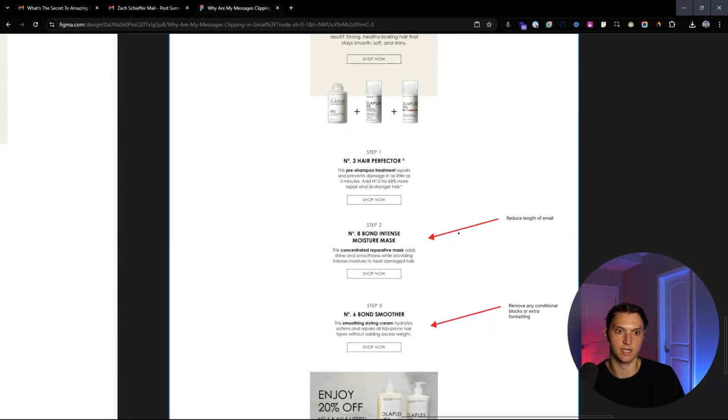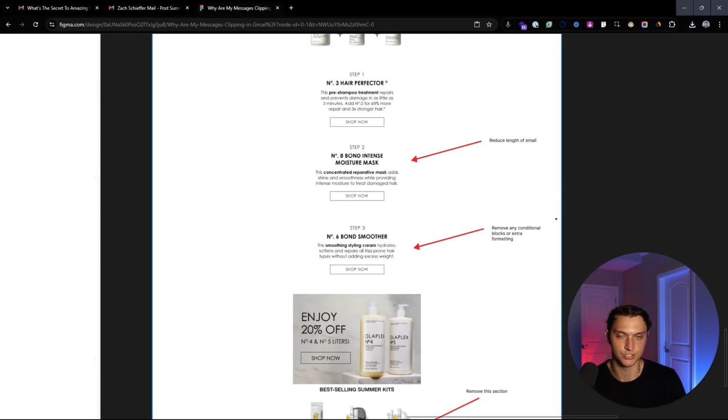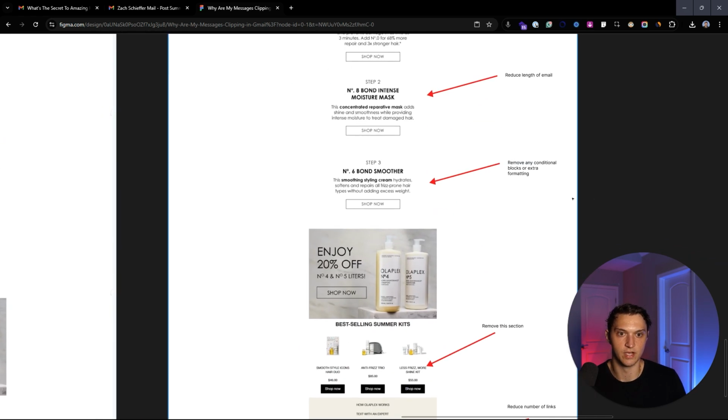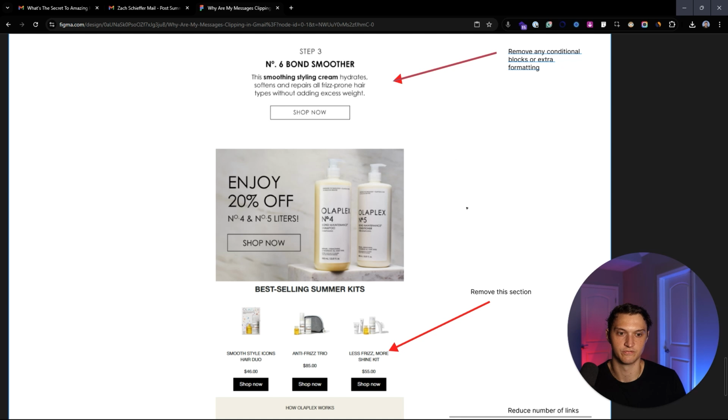Number two is reducing the length of the email. If that navbar thing doesn't reduce the file size enough, just making a shorter email with fewer images and fewer sections is definitely going to help. If they do on the back end, I'm not sure, I can't see right now, but if they have any conditional blocks or extra formatting, that's certainly going to hurt. So they definitely want to reduce the number of conditional blocks and extra formatting.